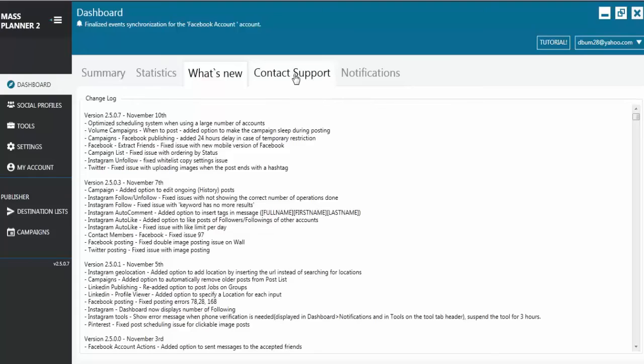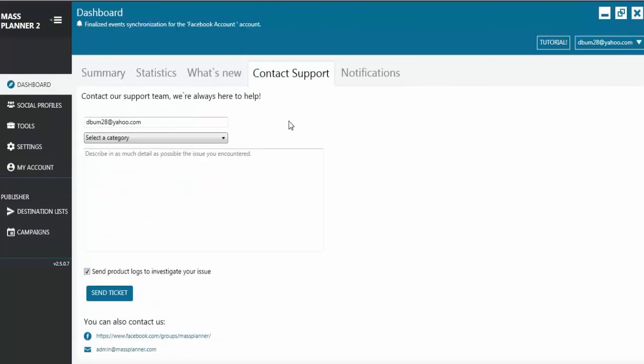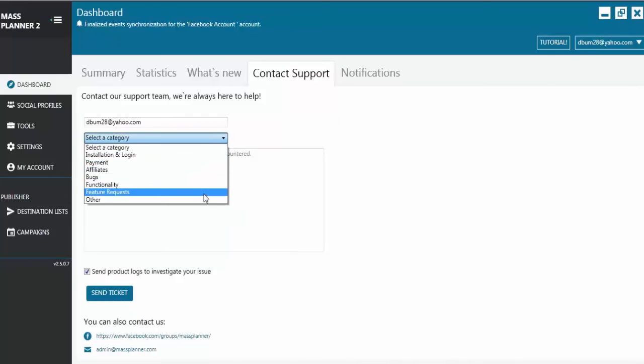Then you go to contact support. This is where you're going to go if you have any questions or any problems that you want to report to Mass Planner. This will automatically be filled with your email address, and then you have a drop down box for select category. You just have to select which one. Like, for example, if you're reporting a bug, you choose bugs, functionality if you have any questions, or if you want to request a certain feature, you choose feature request.